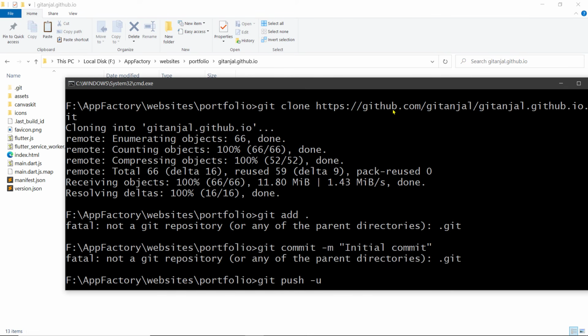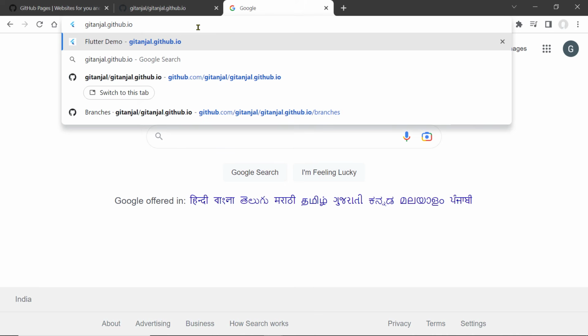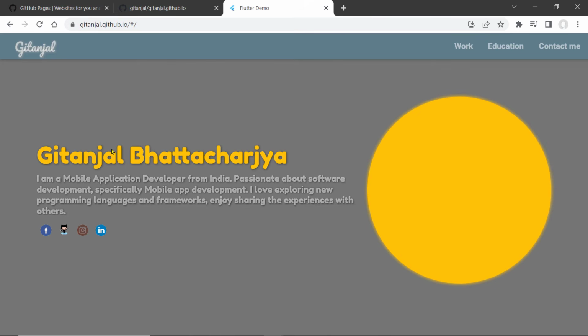Once you push all of the code to the repository, you will be able to access your website by the name of the repository. In my case, if I enter gitanjal.github.io on the address bar of the browser, it will load my website. So that's it. We have created a simple website using Flutter, and we have published it.